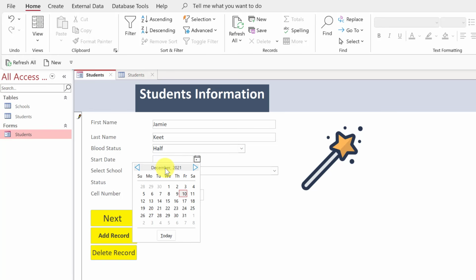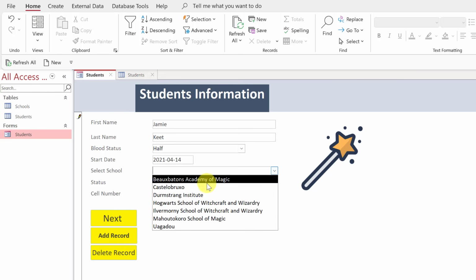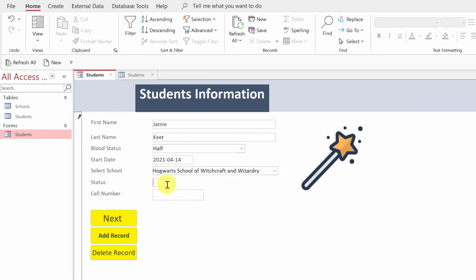With these ones too, you might want to choose the other way that we had instead of this calendar, because it might be easier to enter a year if it was going in the past, but I'll just pick a random date here. I'm just going to select a school. We'll go to Hogwarts and status is going to be FT. Remember, if I do that wrong, it will pop up with the same message. And I'll put in a phone number here really quickly, like so, and I can hit add record.